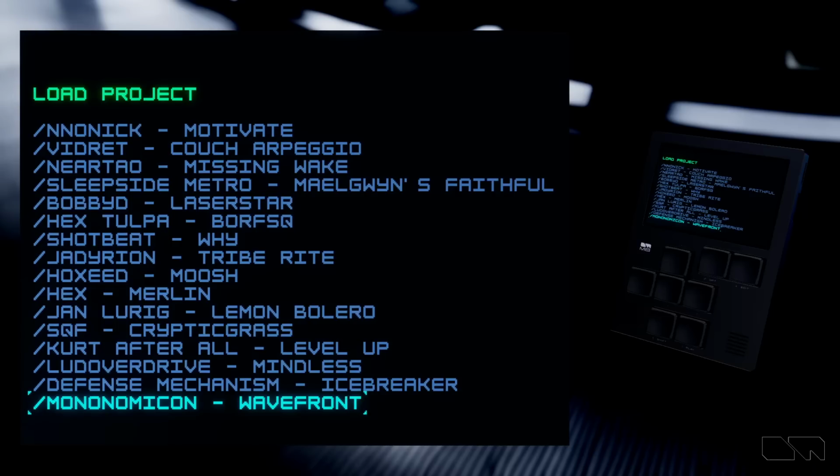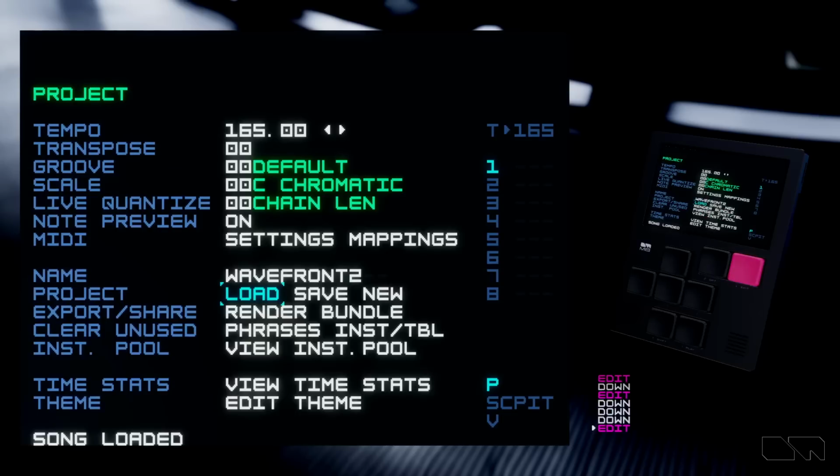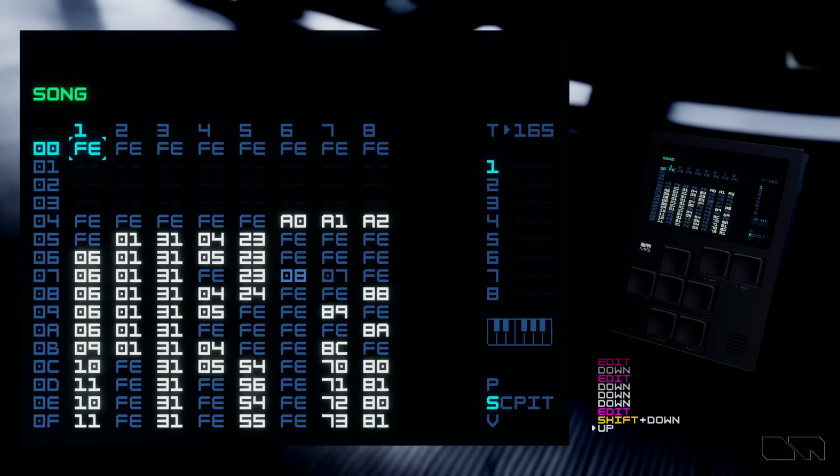Mononomicon with Wavefront. Do I start here?